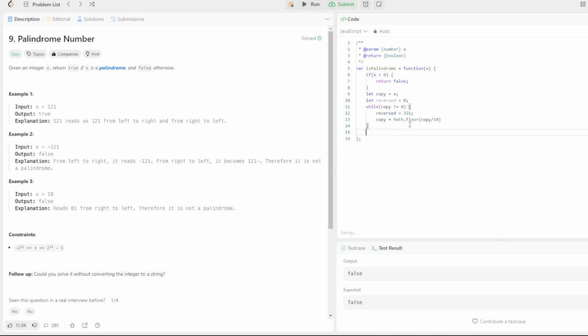And now we can just say return reversed is equal to x, which is our input. And so if the reverse version of our integer is equal to our input integer, then it's a palindrome and it's going to return true. And if not, then it's going to return false. So let's go ahead and run that.